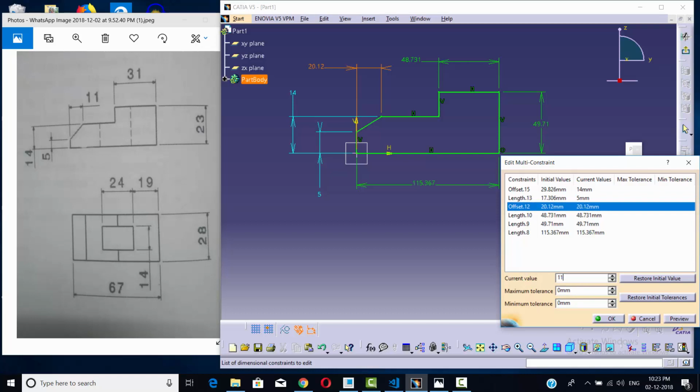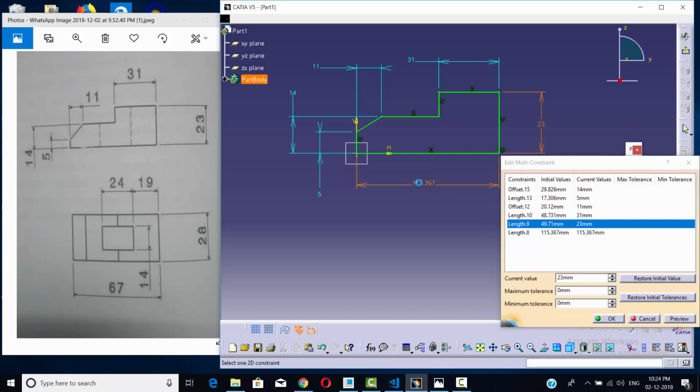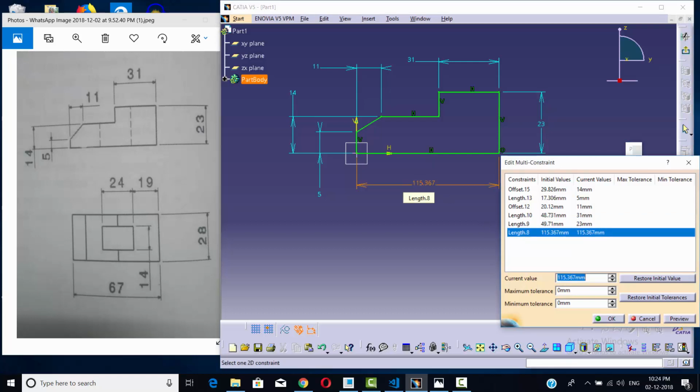This one they have mentioned 5. This one they have given 11. This one they have mentioned 31. I don't know why I'm getting this sound while typing the magnitude value. Actually, I think I forgot to volume down my system. Sorry for that. This one dimension they have given 23, and this one they have mentioned 67.